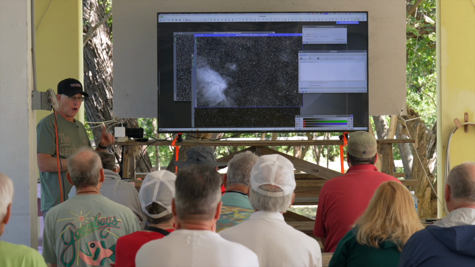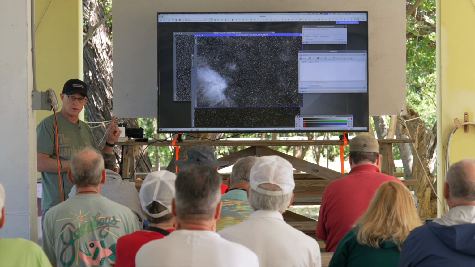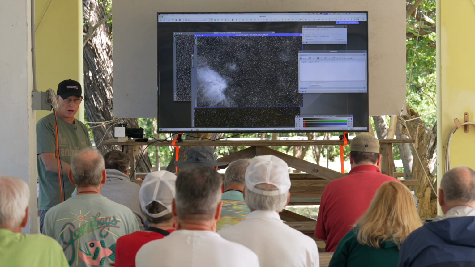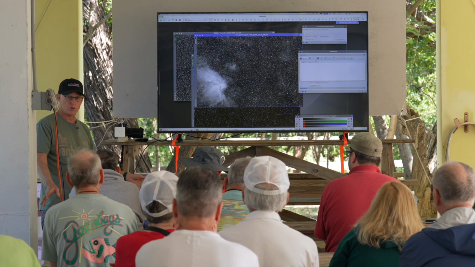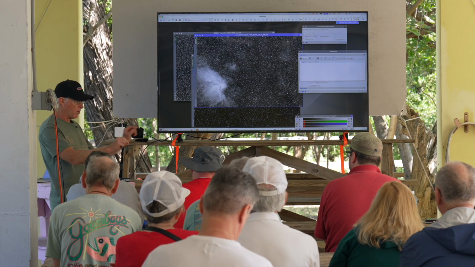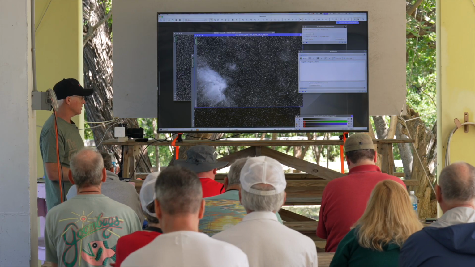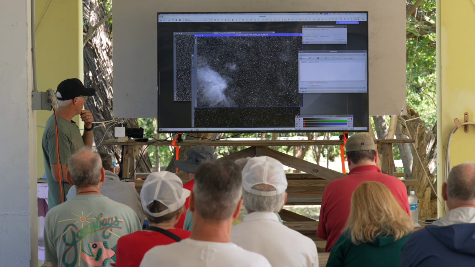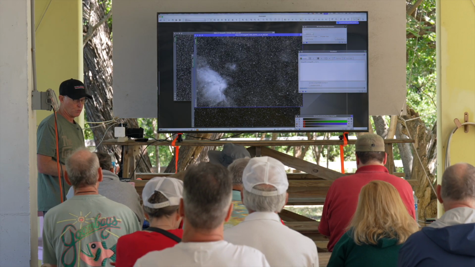So if you haven't tried doing DBE this way, try it. Works just as well on an RGB image, it doesn't matter what it is. You get rid of all your stars first, pick similar areas of similar brightness around your image, run it with that normalized selected, and you'll end up with, I think, some pretty cool results that'll be pretty awesome.